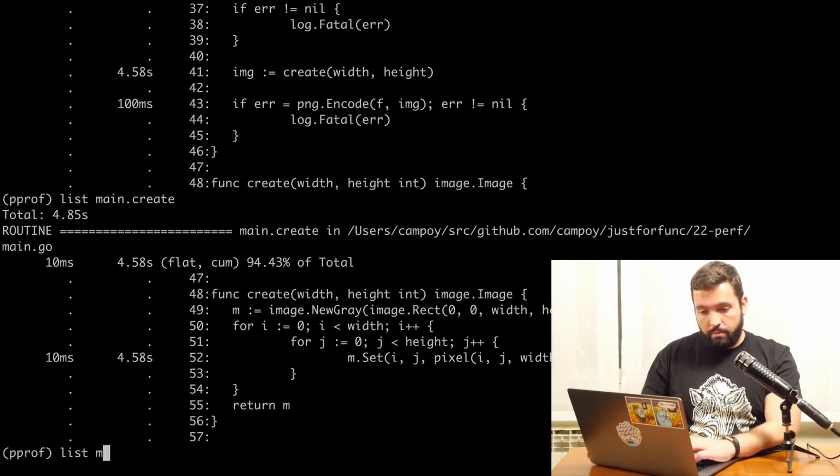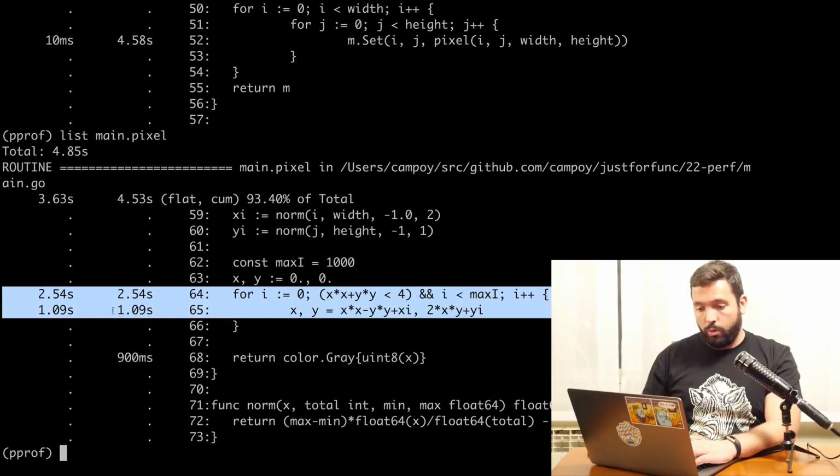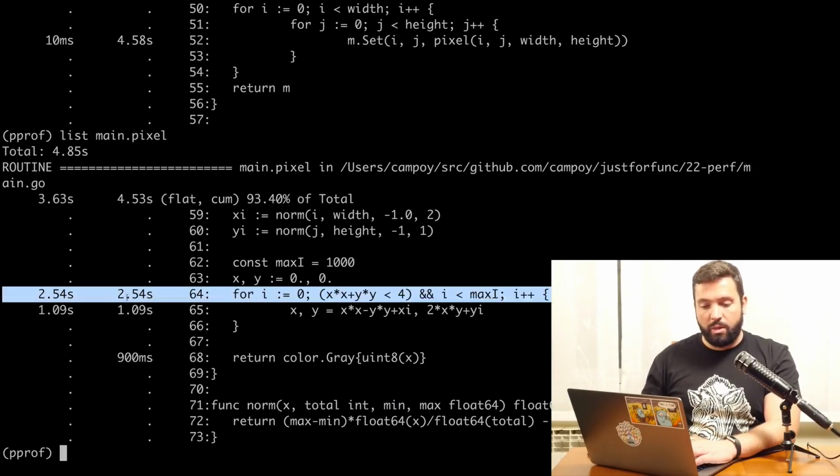And if we do list main.pixel, we'll see that we spend most of the time doing this thing. Also, a decent amount of time allocating colors. Probably there's a better way to do that, but I do not care really. We spend most of the time in this, so let's try to optimize that, right?